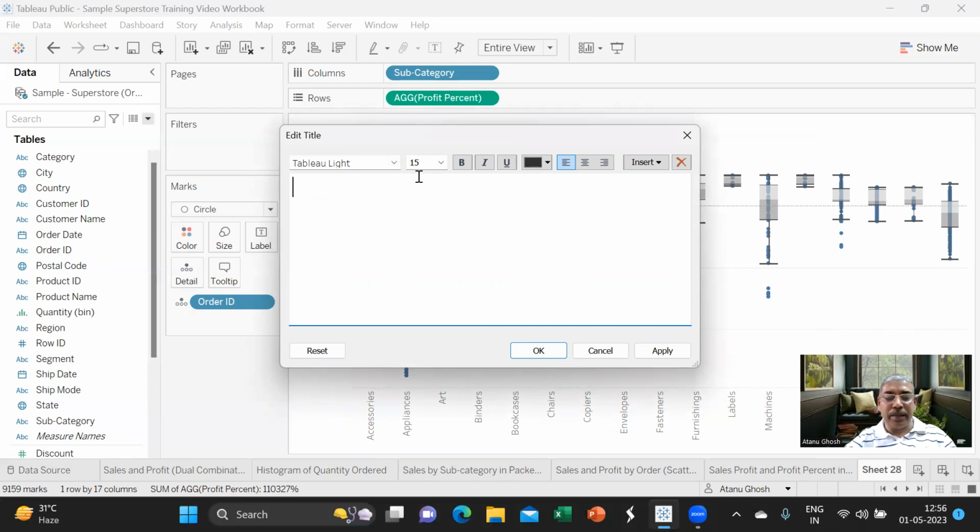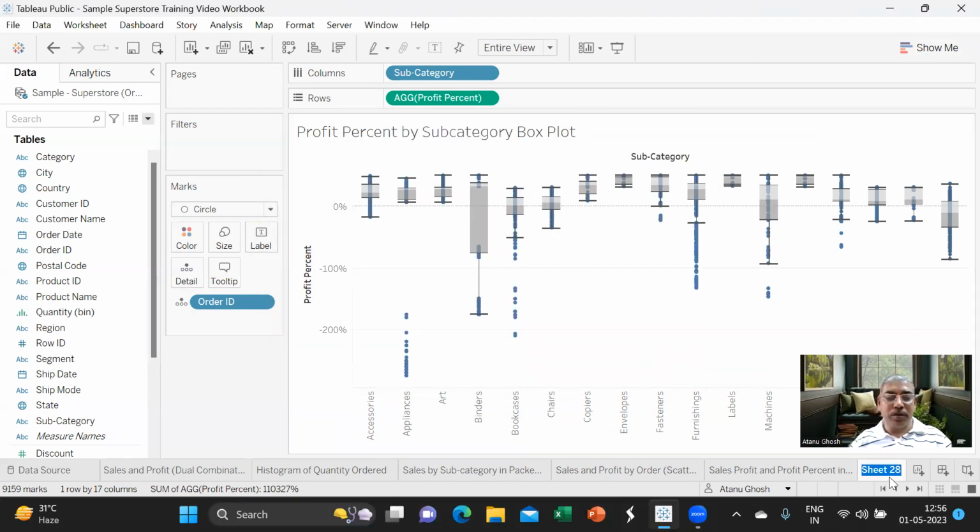We can just clean up the sheet, saying profit percentage by subcategory, box plot, as the name of the sheet. So we have done a simple box plot with Tableau.